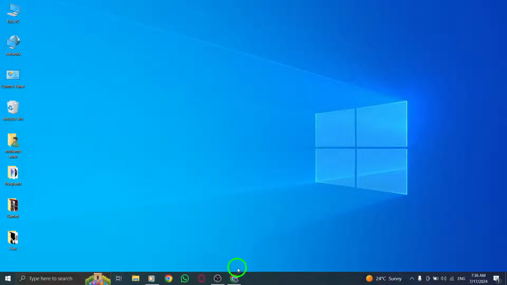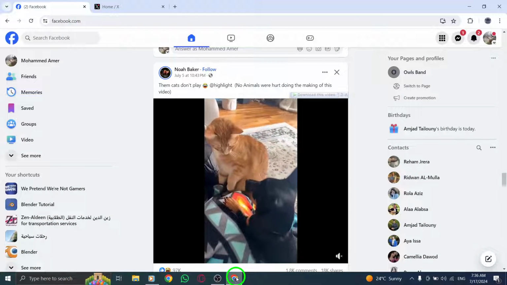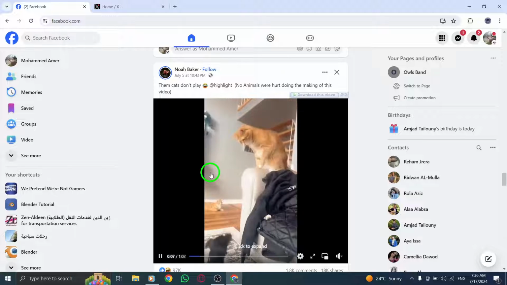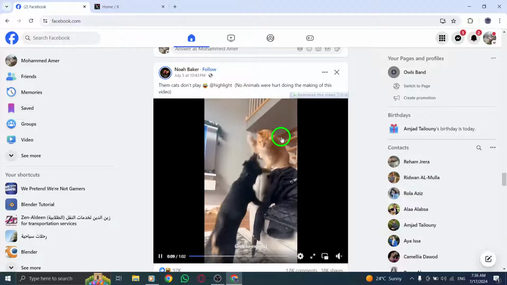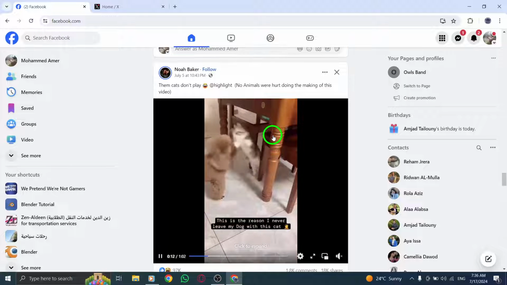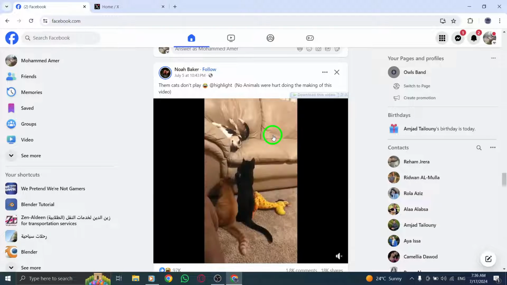First, log into your Facebook account on your PC. Once you're logged in, navigate to the video you want to copy the link of. You can do this by scrolling through your newsfeed or visiting the profile of the person who posted the video.